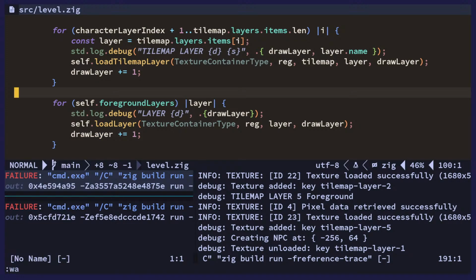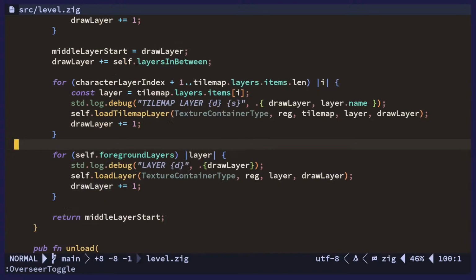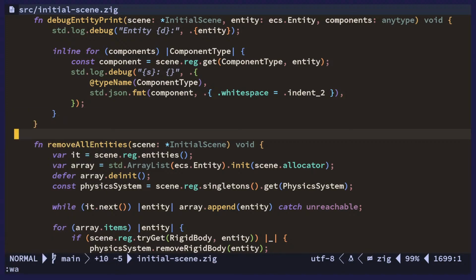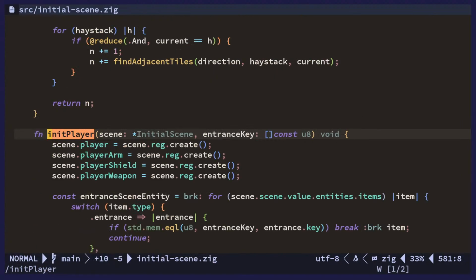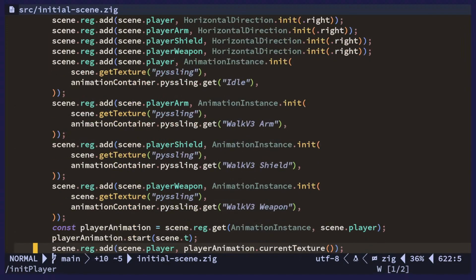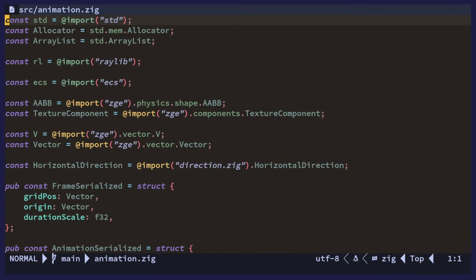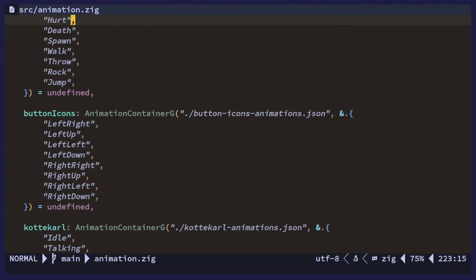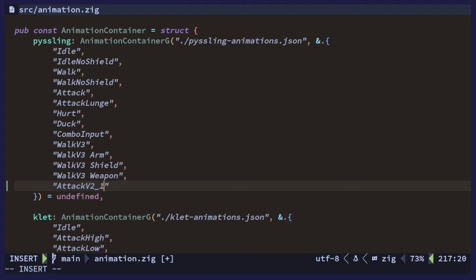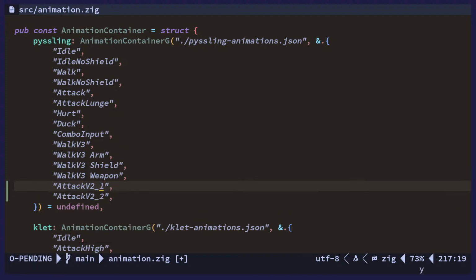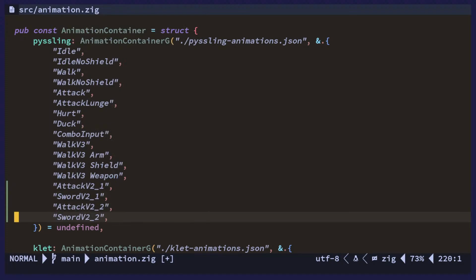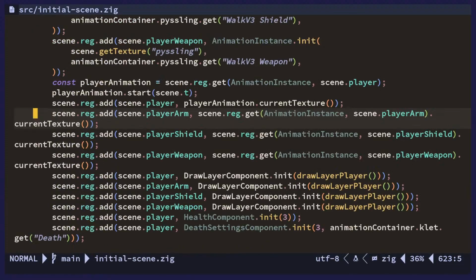Okay, now we go to player. Well, I got the animations. And we need to add these animations here. Attack version 2.1, 2, sword, 2. Okay.